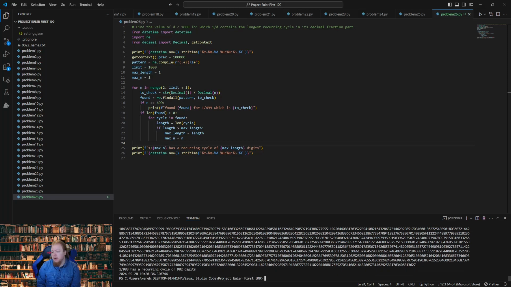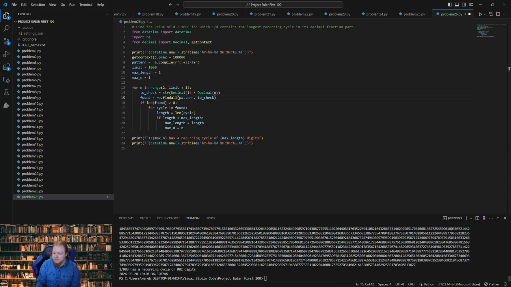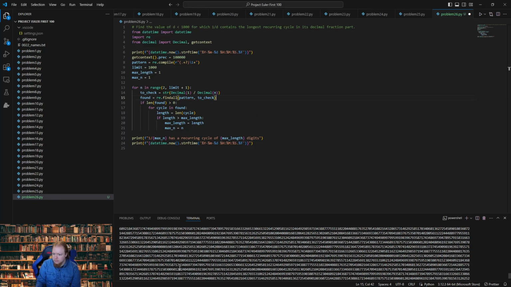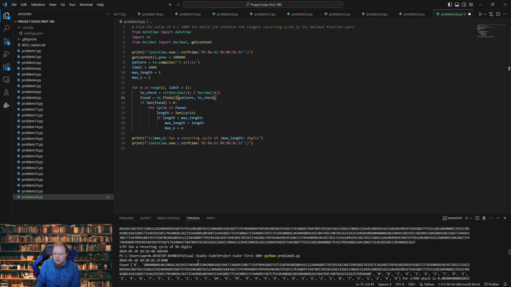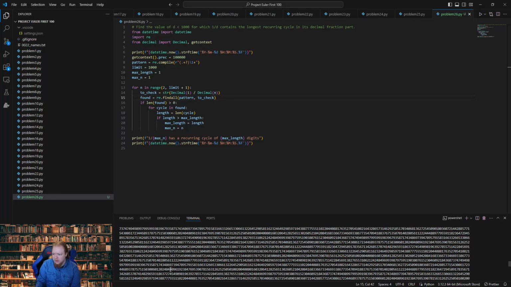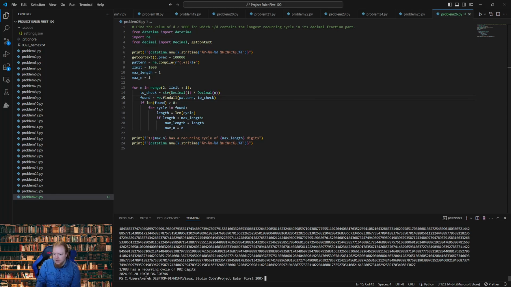Okay, so we found 1 over 983 has a recurring cycle of 982 digits. Let's delete our little print statement here, and check how long this took to run. It started at 2026 and ended at 2036. So 10 seconds, which isn't too bad. And now I am much more confident that this is the correct answer.